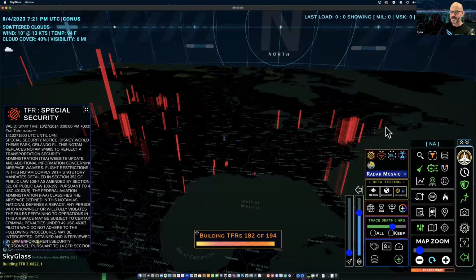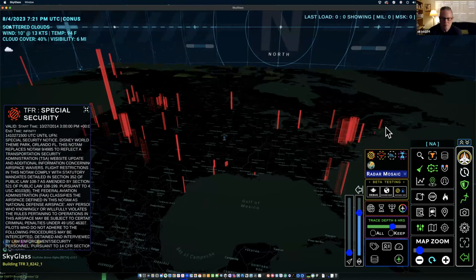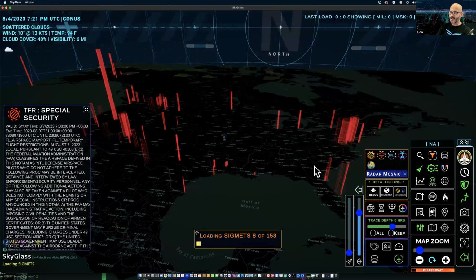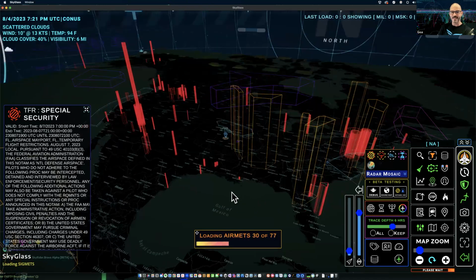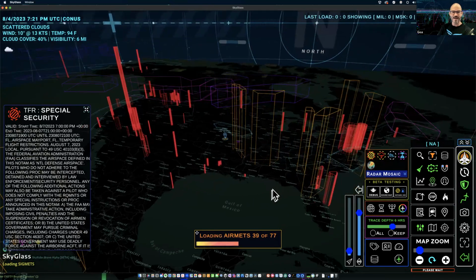SIGMETs and AirMets. So these are a special type of NOTAM. SIGMETs are significant weather notifications for pilots that will affect all aircraft types. AirMets will affect some aircraft types. So now we have, and I think this is the first time anyone has ever done this, 3D AirMets, SIGMETs in 3D space. Check that out. How fun is that?